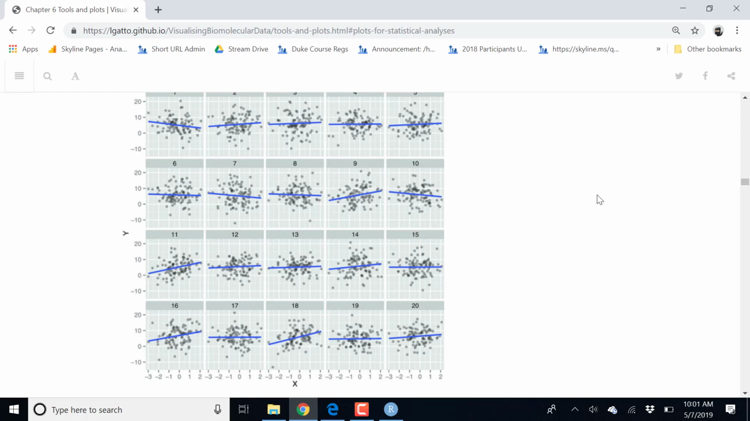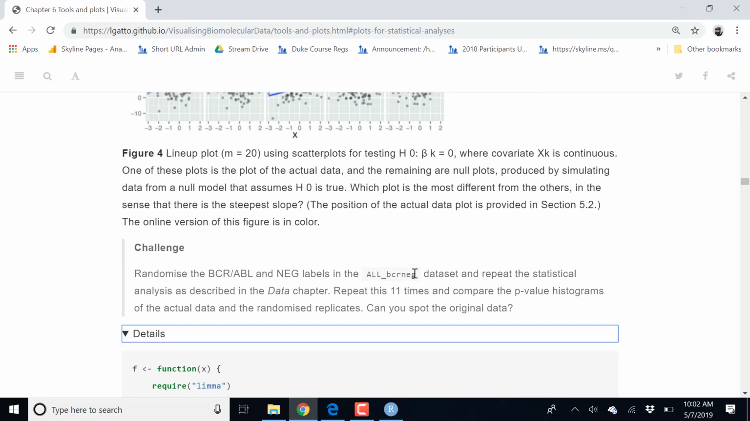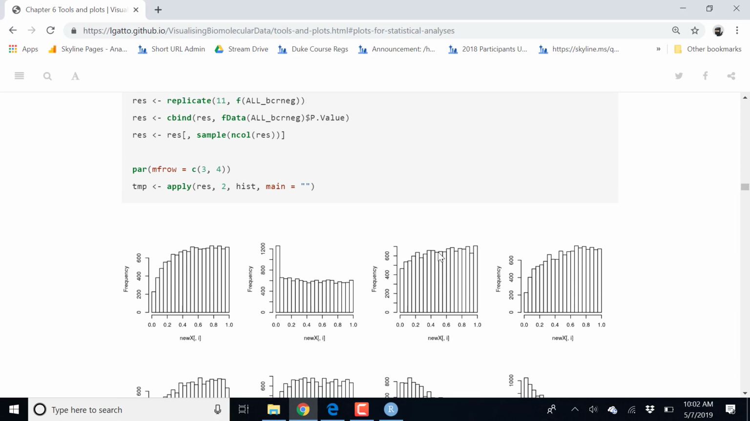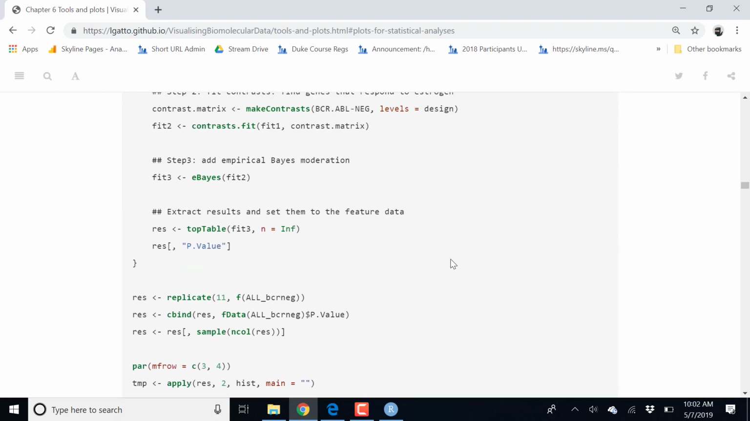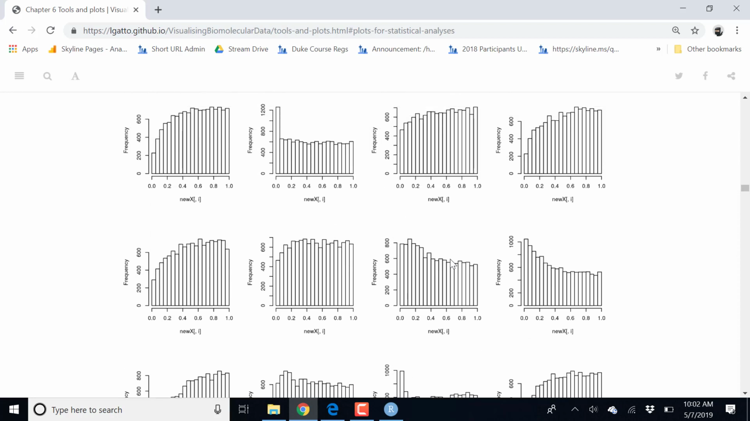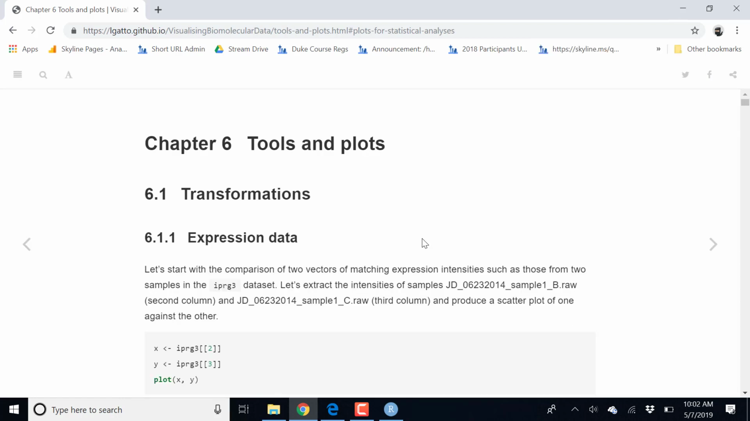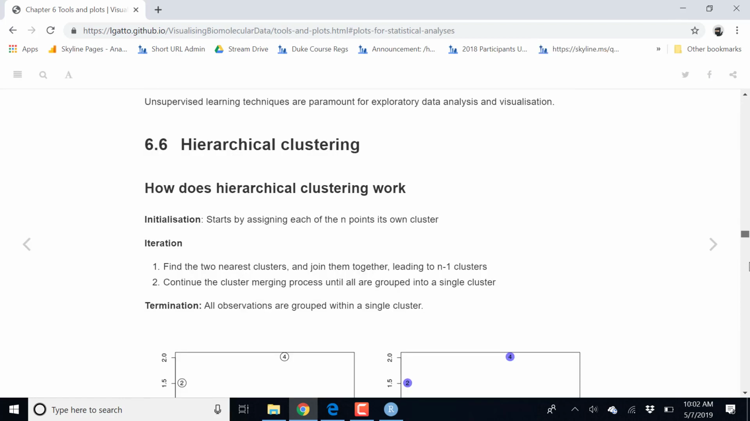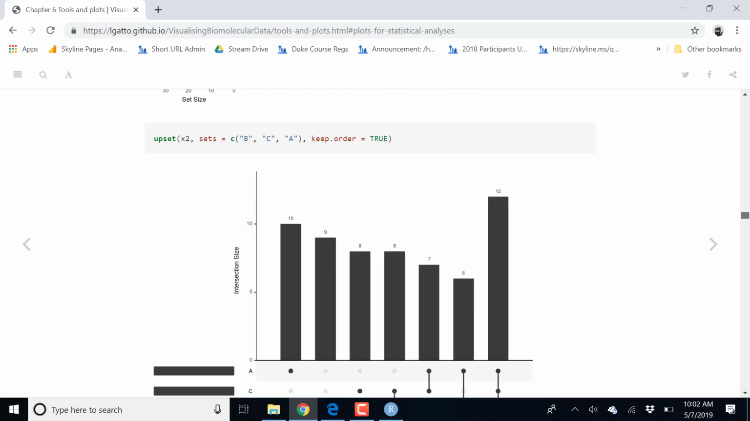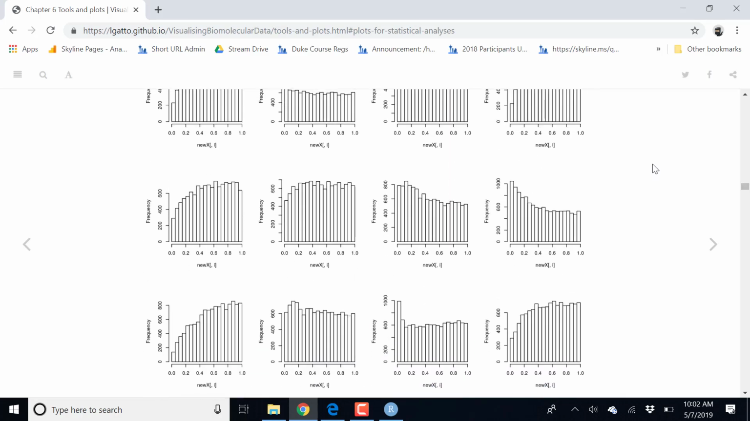So I have done the same thing with the ALL data set, where I have repeated all the analyses, and I'll give you a little bit of time to look at the code. So I have repeated the lemma analysis, but I have always done permutations of our sample groups.